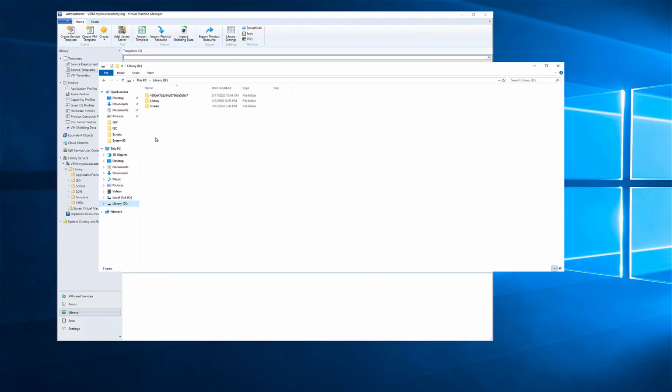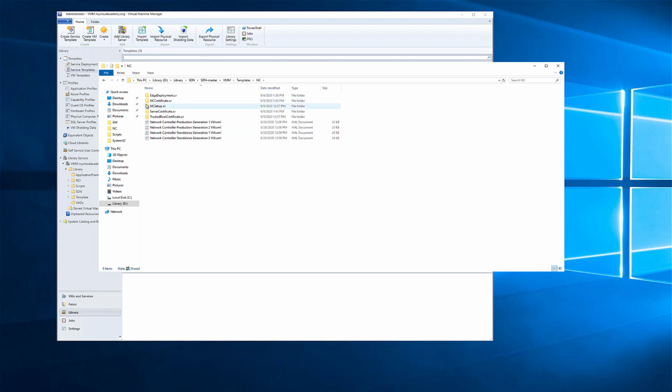So if we go to my library drive, go into my shared library in VMM, I have an SDN folder. Down the path, there's SDN master, just like we saw, VMM, templates, and the NC. We're going to import one of these, right? And then you can see the components of there.